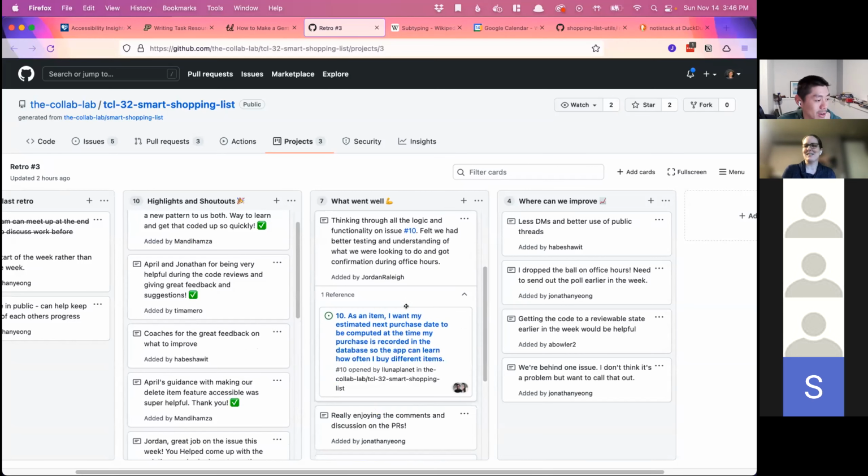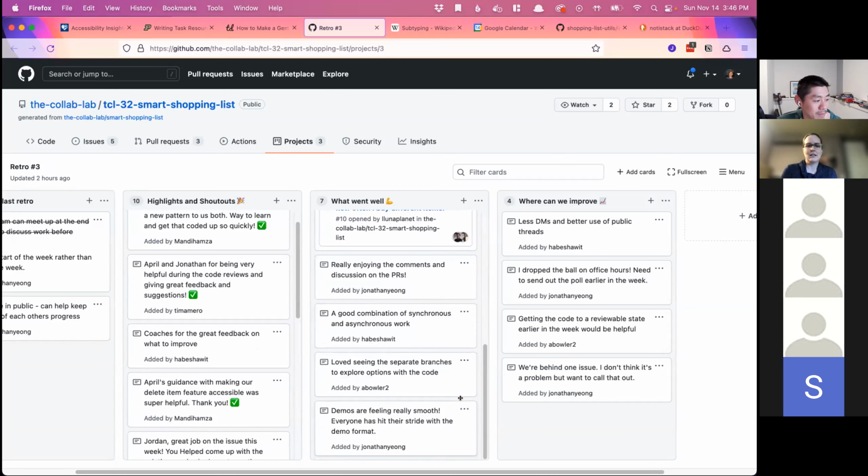So the one that I want to talk about is that the demos are feeling really smooth. I feel like the last few demos have been really awesome, going through the criteria, answering questions on the spot, and being able to demo more than what the ticket itself had. You went through this focus trap code, this accessibility code a little bit, which is way more than what this issue does. So I think that's awesome, and everyone's doing so great there.